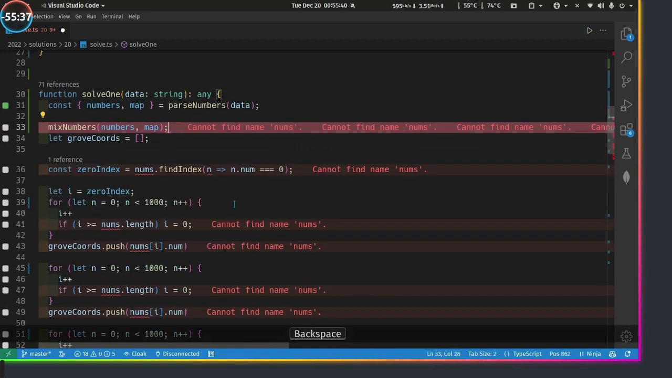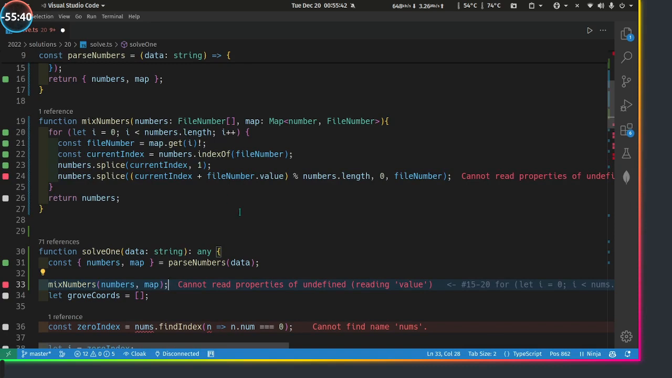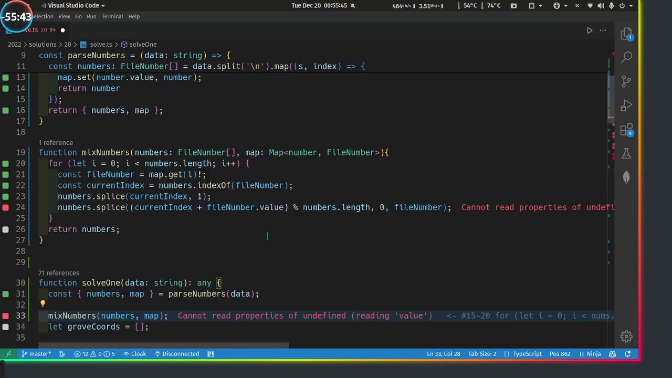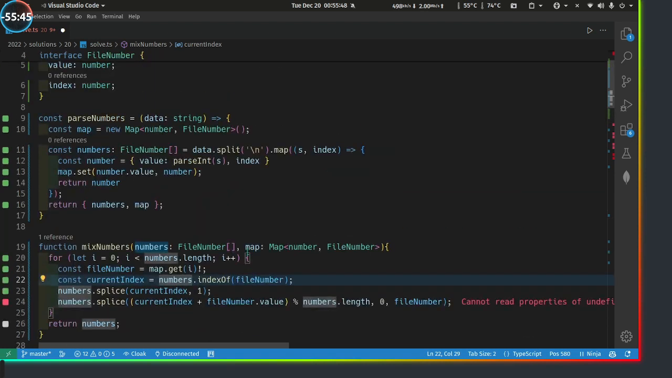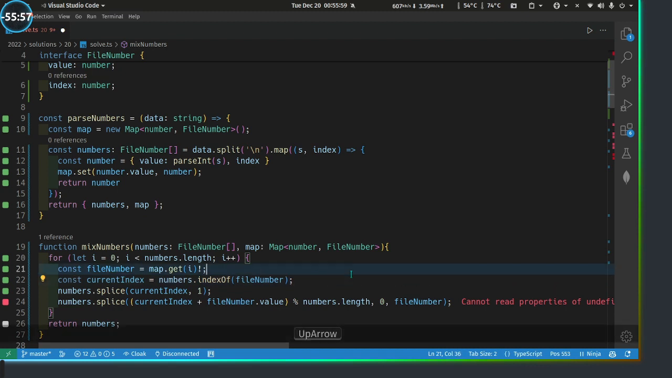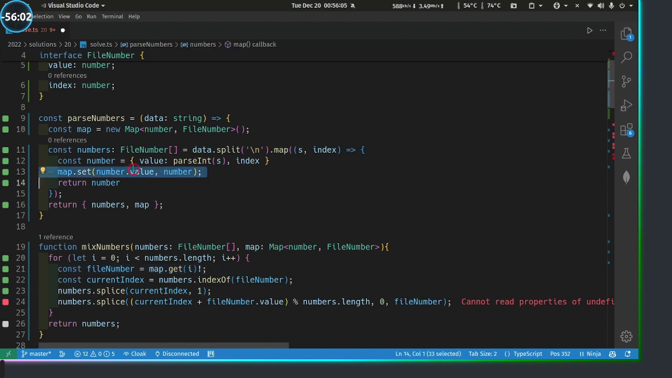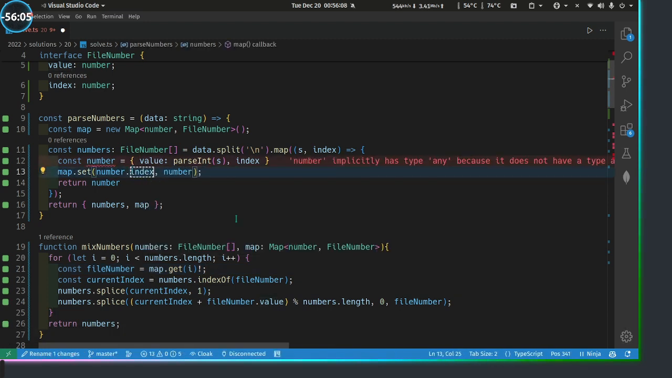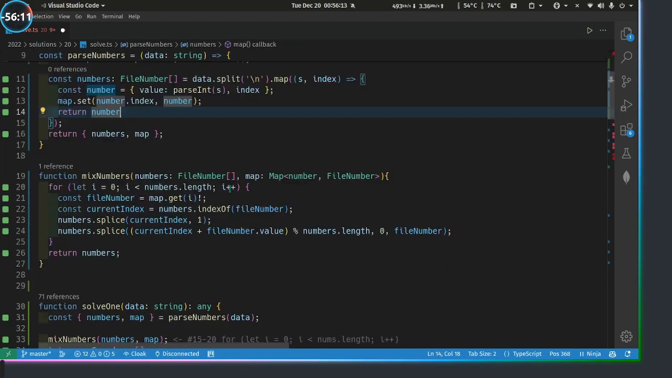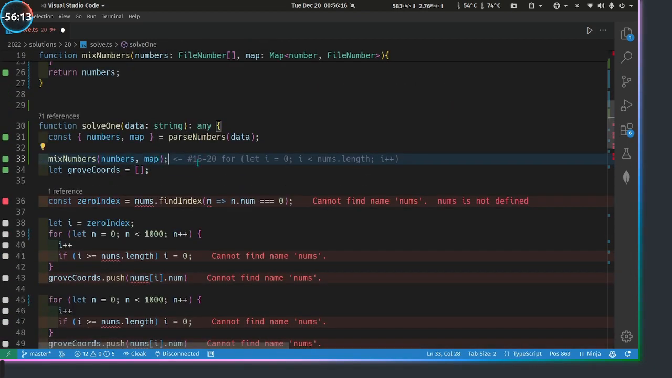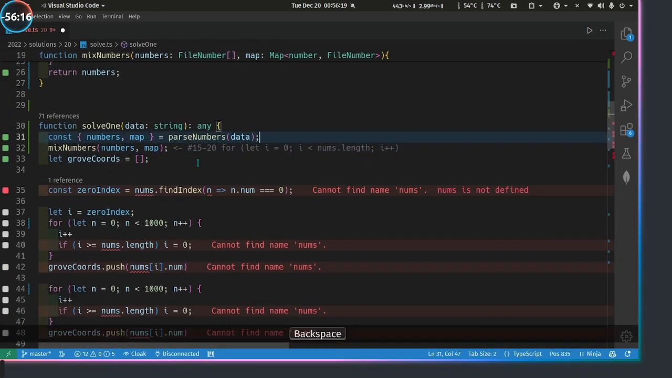Big fan. Things on fire though, cause cannot read undefined reading value. Why you do your job, index of? Map.get I. Whoop, you're supposed to be an index. Oops a daisy. Lovely. This thing is getting angry like every 5 seconds. Just chill. Okay, so this should do the magic.